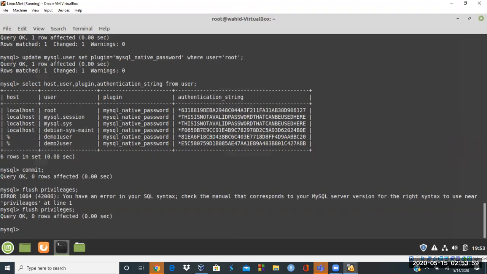Okay, so the typo is in this syntax. You have to put privileges. I had an extra A there. And after privileges is done, I'm going to quit. Quit or exit will just exit you out.